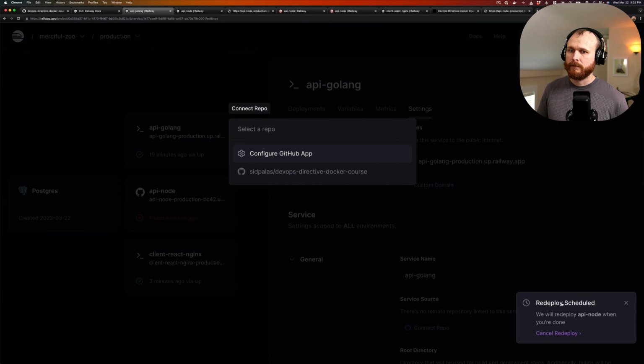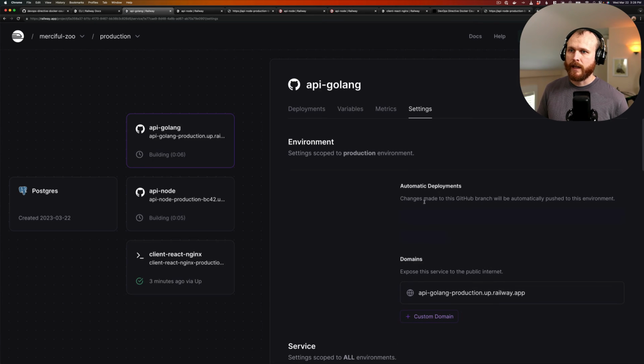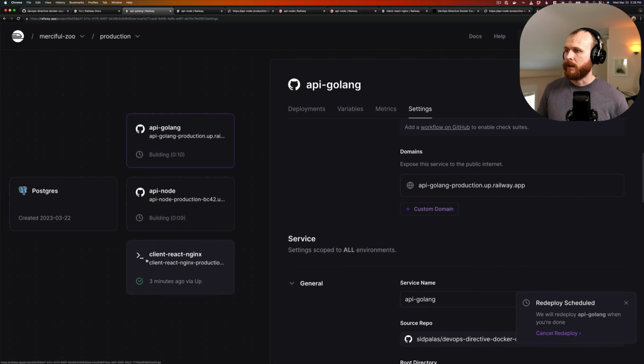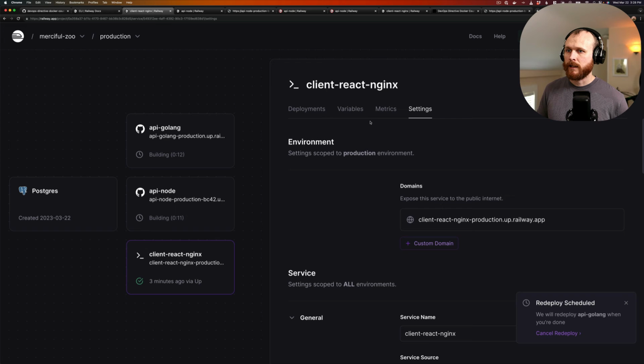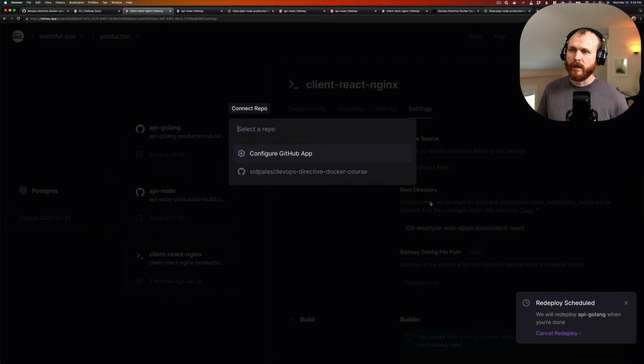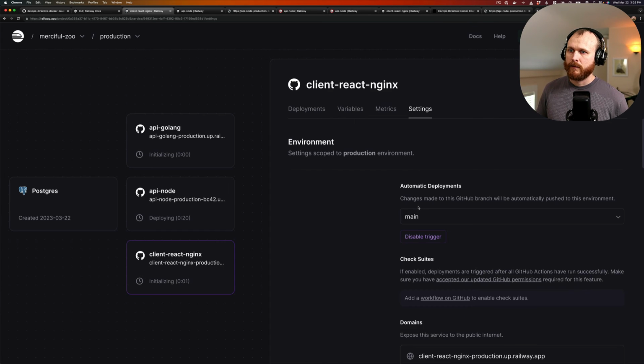So I'll connect a repo, choose the repo. I believe I need to refresh in order to get the trigger up here at the top, switch that to Railway. And finally, for my React client, connect a repo, choose the repo, refresh, set the trigger to be the Railway branch.